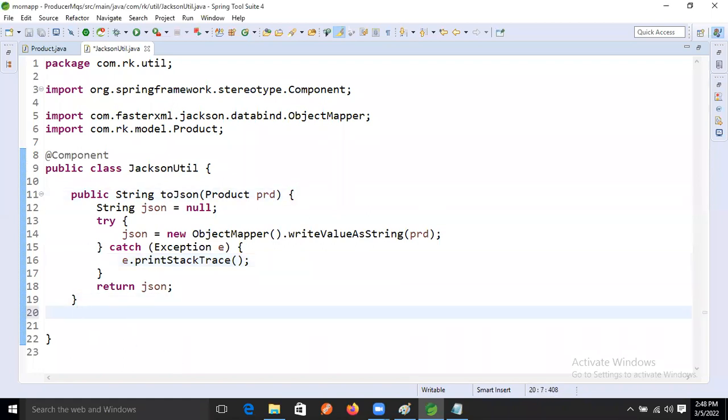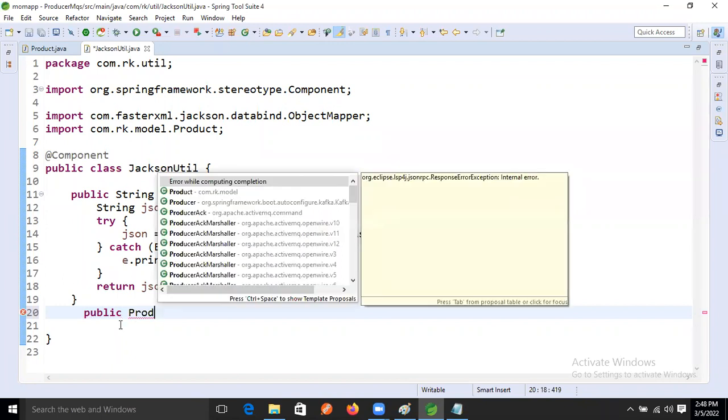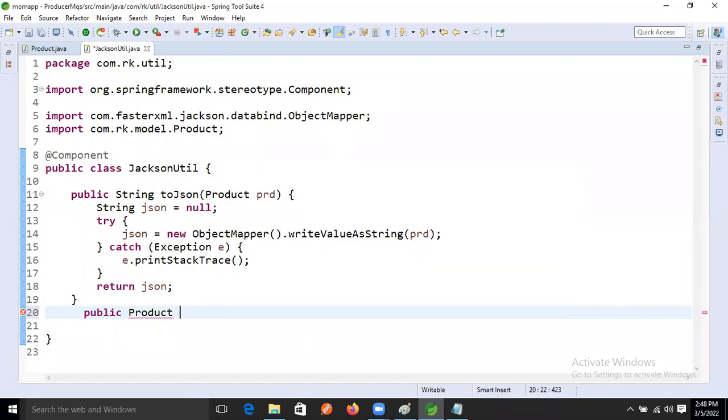So here, I'm taking public, because this method will return the object. We need to take the return type as Product, guys. Product type. Yes, Ravi, Product. Okay, good. So product from the JSON, from the JSON to object.